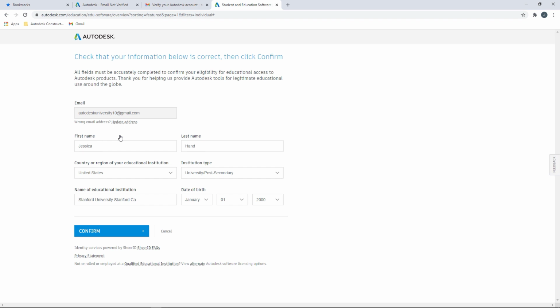In this screen, we can now verify and confirm all the information we have added is correct. It's a good idea to double check that the email address that you are using is the correct university or school email, that your name, country and region, institution type, the educational institution name and the date of birth are correct. Please also ensure that the spelling of your name is correct and matches that of your proof of identification. It cannot be changed at a later date once we select the Confirm option. Once all the information is confirmed and correct, select the Confirm button to continue.